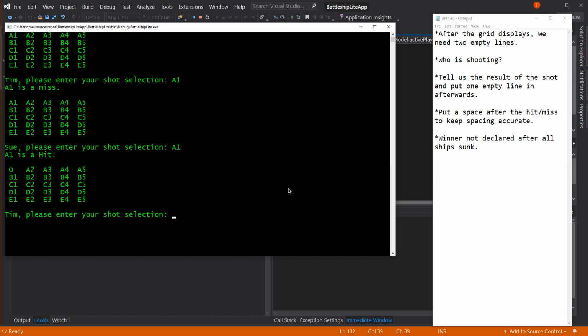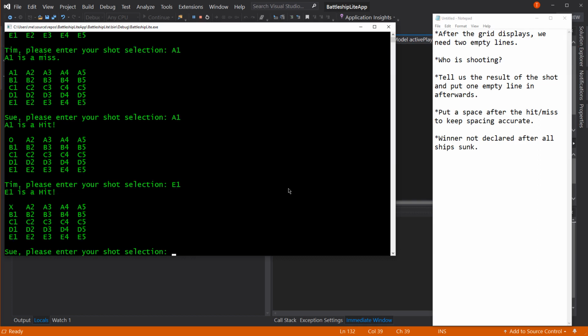My shot selection is going to be E1. E1's a hit, cool. All right, so Sue already has a hit, she's ahead, and she's going to get another hit. I've got a miss and a hit. I'm going to go with the middle of the grid, and that's a miss. Okay, so now Sue's got 2 in a row. Let's make it 3 in a row.